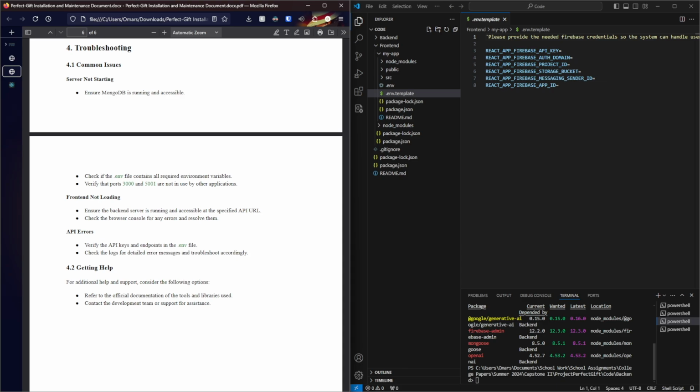You'll ensure that the backend is running correctly and accessible at the specified API URL, and you can double check the browser console for any errors and resolve them. Finally, make sure that your API keys and endpoints are correct, and you can check the logs again for any detailed errors and messages and troubleshoot accordingly.